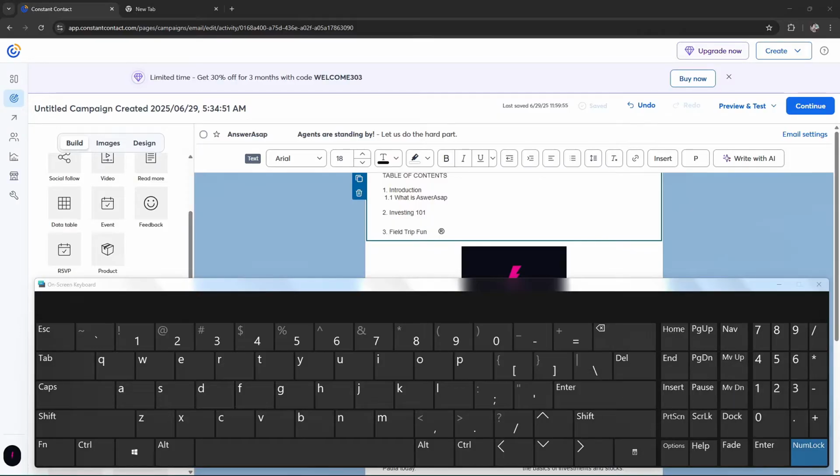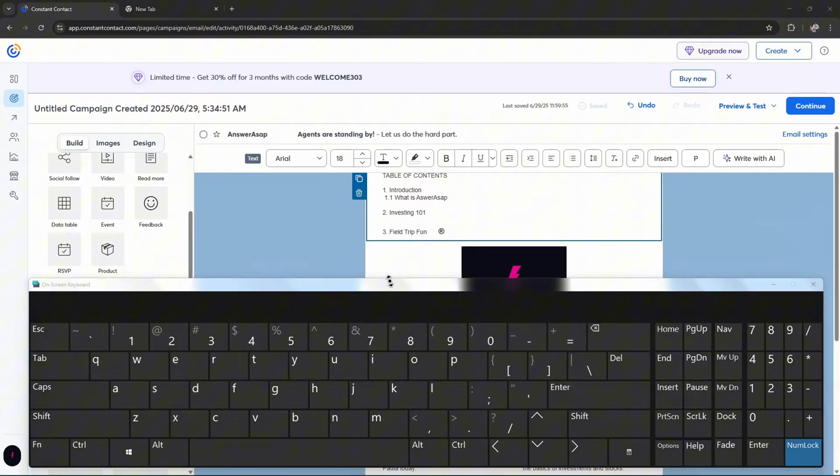Normally, when we create our document in Word, we can easily press Control plus the equal sign to create a subscript. For a superscript, we'd press Control plus Shift, and then the equal sign. Now, is it possible here in Constant Contact? Well, unfortunately, no. But is there a workaround?